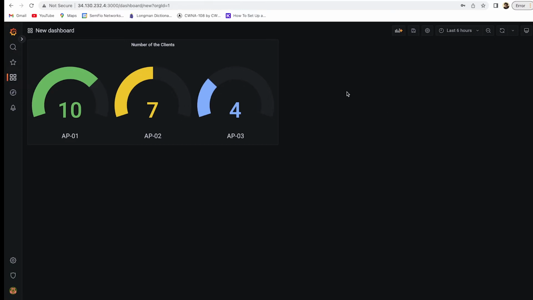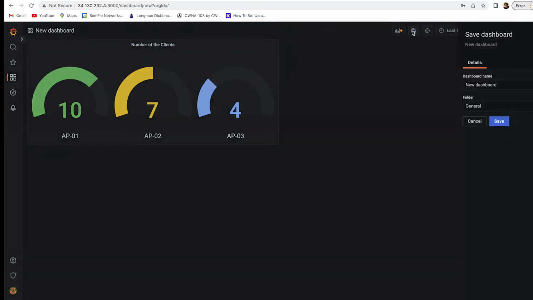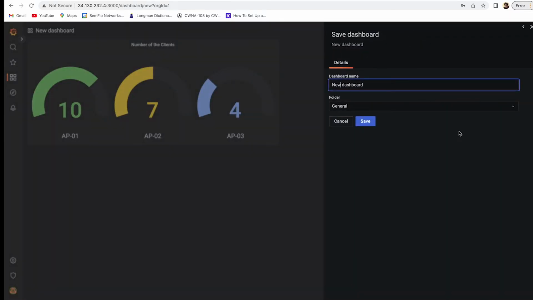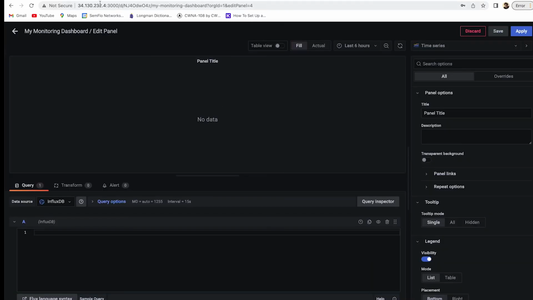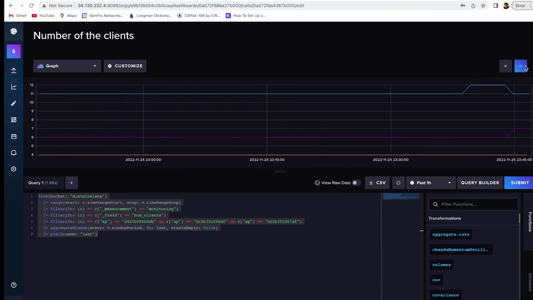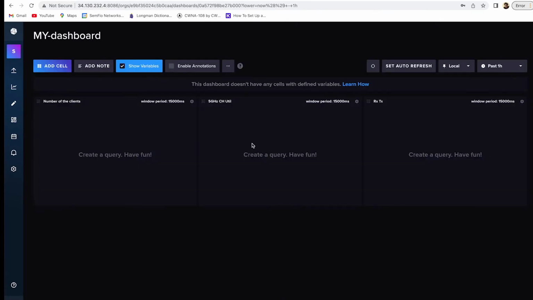How we can add the rest of them, like the next one. And the next one, we're gonna come here. So to the dashboard. First, let's save it. New dashboard. Let's call it my monitoring dashboard. And then let's continue. So click here, add a panel. We add a panel. Let's come here. Okay, we're okay with you.